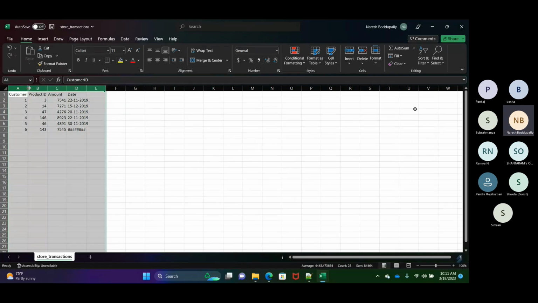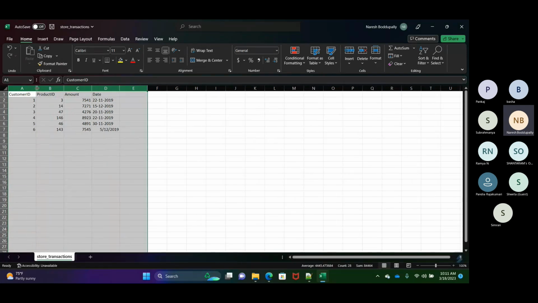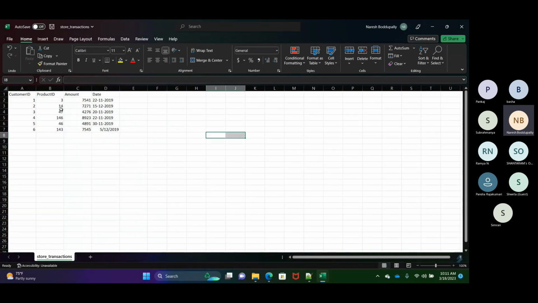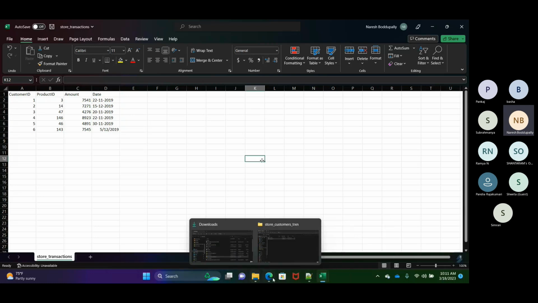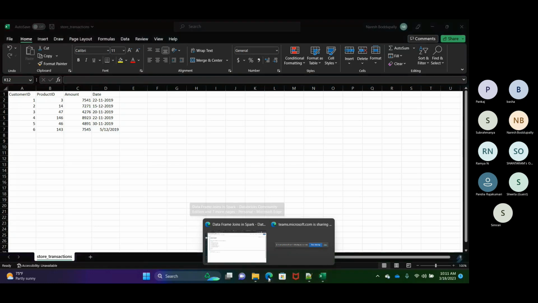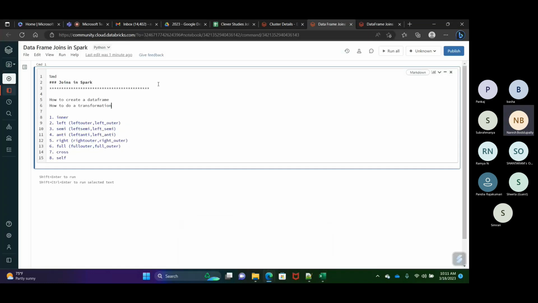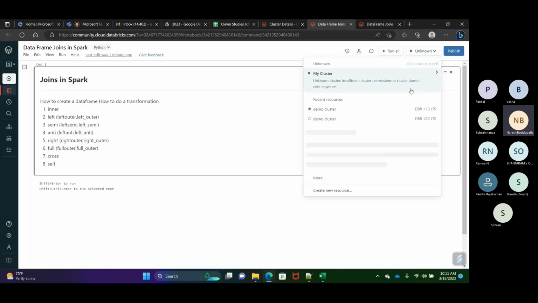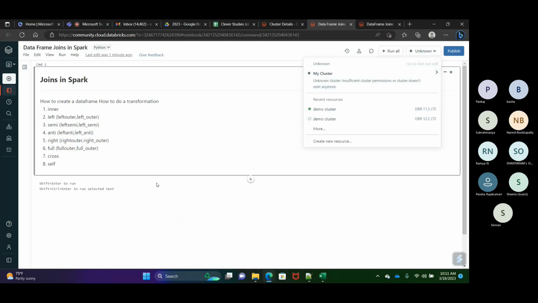Again, this is a very small data set, where we have customer ID, product ID, amount, and the date of transaction. These files are in CSV file format. So what we will do is check whether our cluster is up. If you see here, yes, this cluster is now up and running.